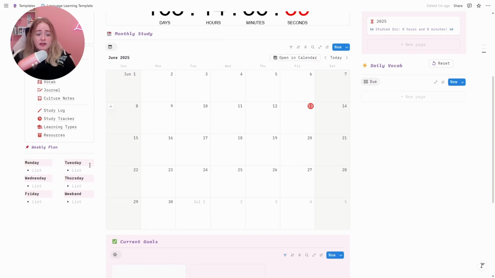Under that is the weekly plan. These are just small columns that you can manually type in, whether it's a resource or if you're learning multiple languages at once, which language you want to learn on which day. This is just so you can quickly look at that and on the day that you're looking to study, see what you are aiming to do for that day, and as well as assign specific free days if you want to take some time off.